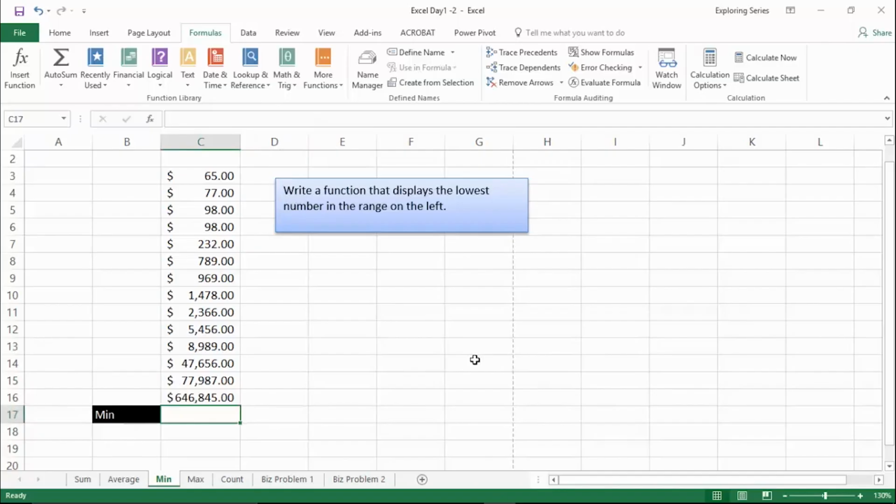So what is the min function? The min function, min is short for minimum. How would you use this? Why would you use this? Well, let me just do it really quickly and I'll show you. The answer here is going to be 65, I do believe. So I select my whole thing. I get 65. So here's what that did. The minimum function displays the lowest number in a range of numbers. Now in this case, the lowest number in this range of numbers you've given it is 65.